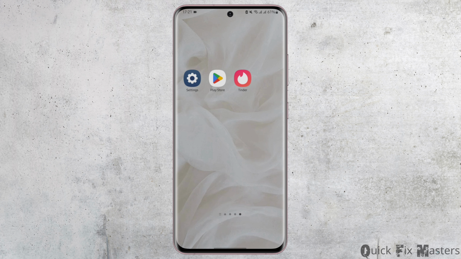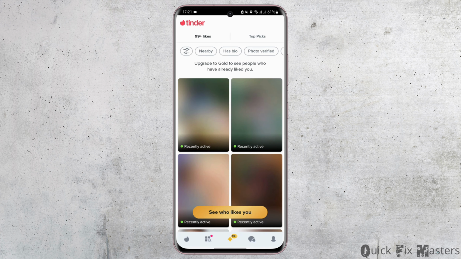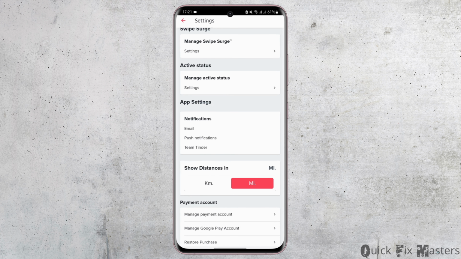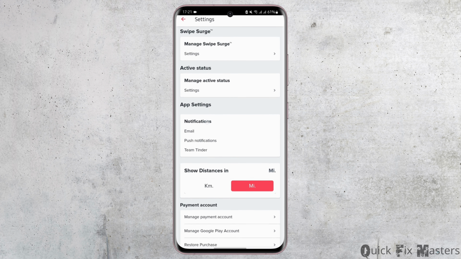Open up your Tinder application from your device and get logged into your Tinder account. Now tap on the profile icon on your bottom right. From here, you will see your profile page. Tap on the settings icon on your top right, and under app settings, you will see notifications. From there, tap on push notifications at the second option.